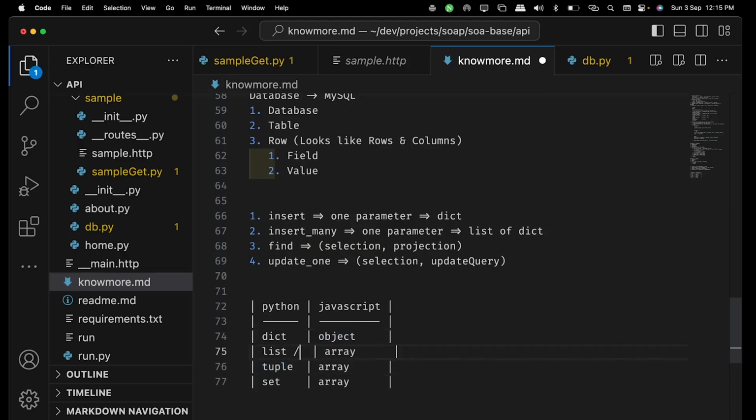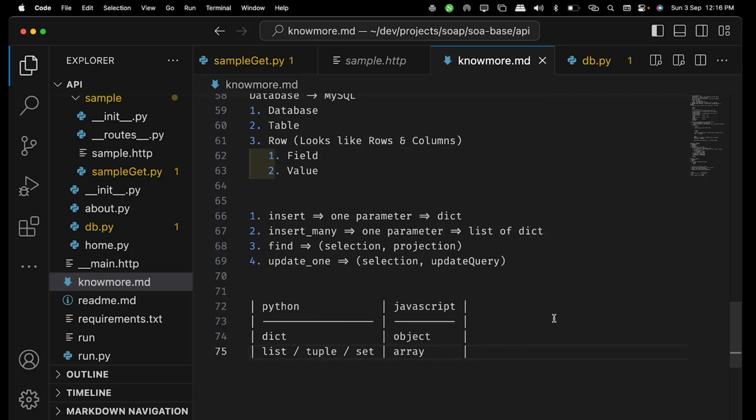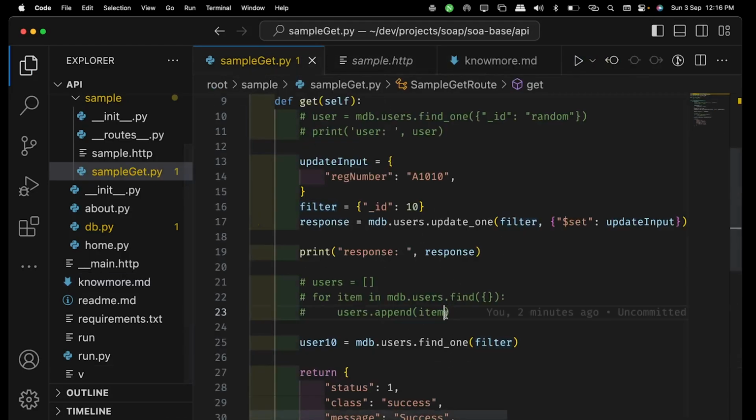Tuple. Okay, so that you can easily relate where we'll be using it. Yeah, we'll go back here and then try to do something. Update query is done. Update many is also the same.